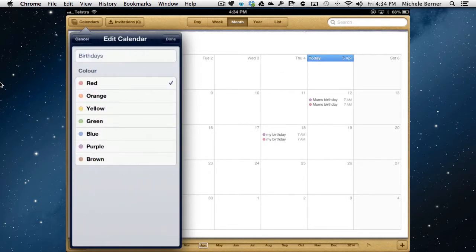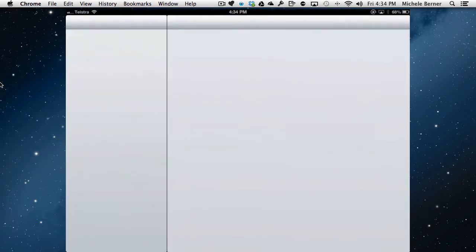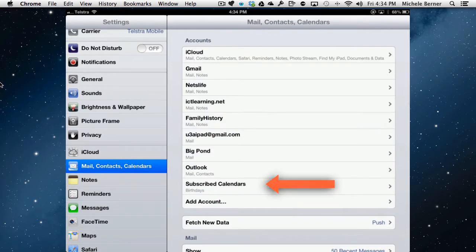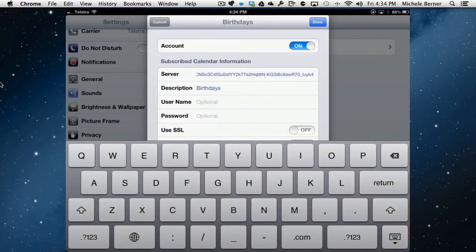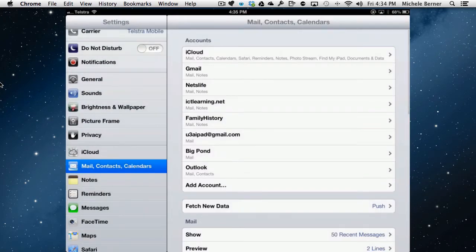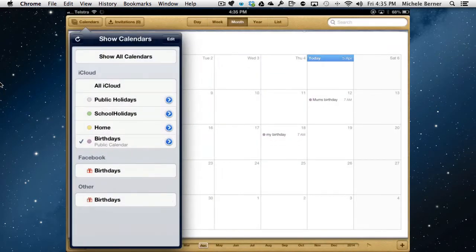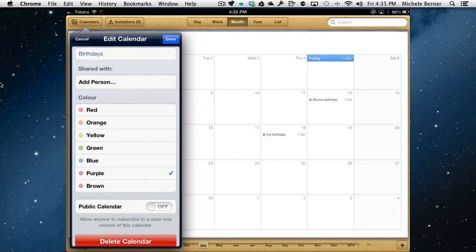I can change the colour. I want that to be brown. Change the calendar for that. To see the subscribed calendars, if I go into my settings, if I wanted to delete that subscribed calendar, I'm going to mail contacts. And there's the subscribed one there, subscribed calendar. I no longer want to be subscribed to that calendar. I can delete that account. And done. And so when I go back to my calendar, there will only be one entry. But you can do that. So that calendar is now public, so I really need to make it private again, turn it off. So if you wanted to share them, that's how you would do it.